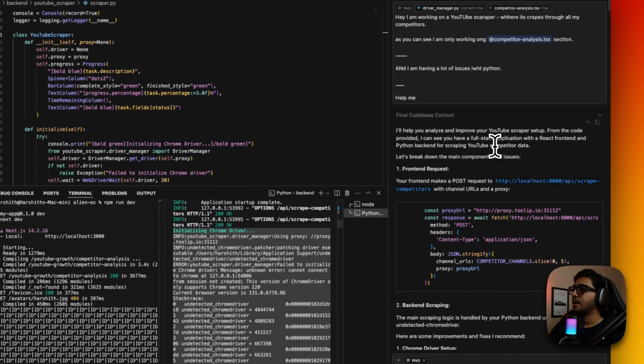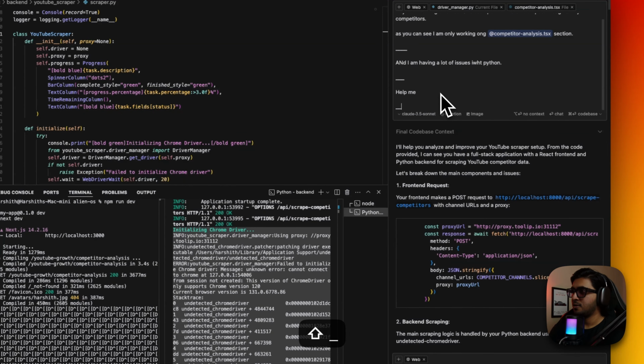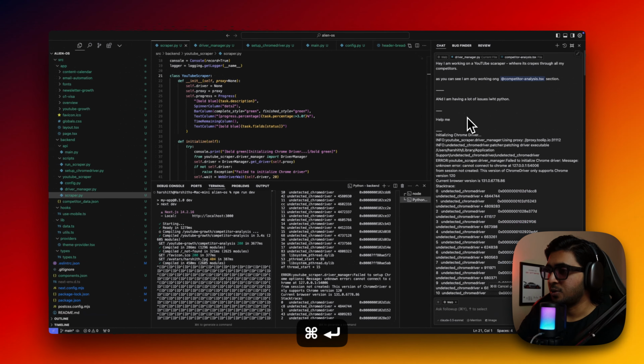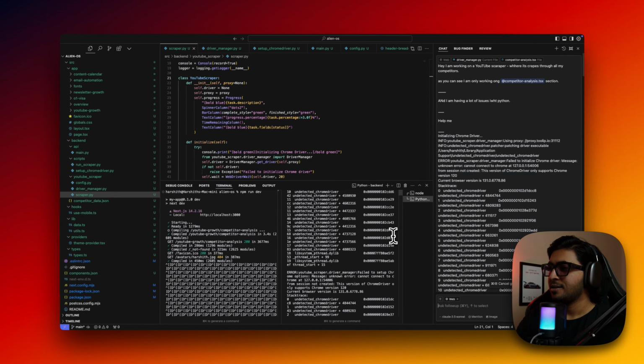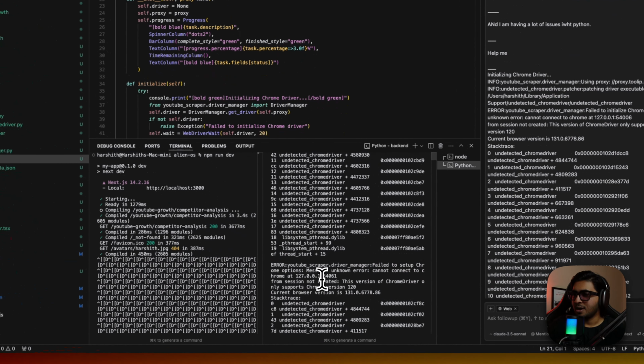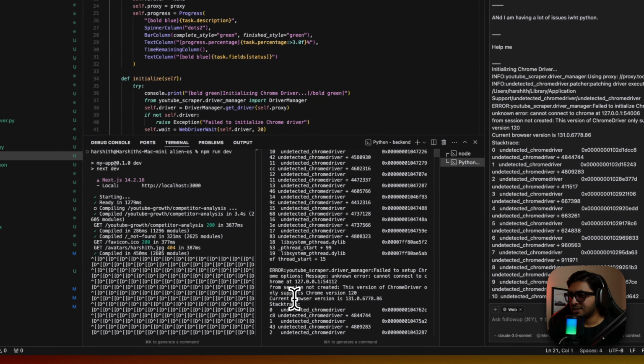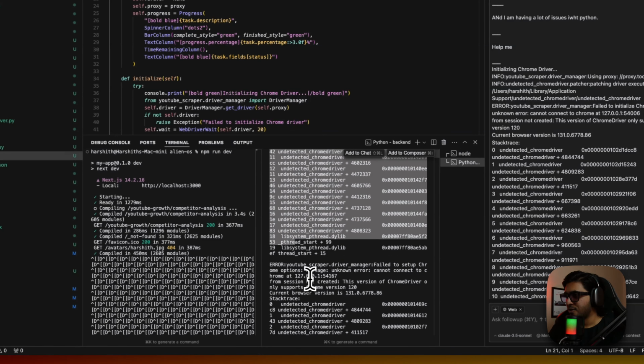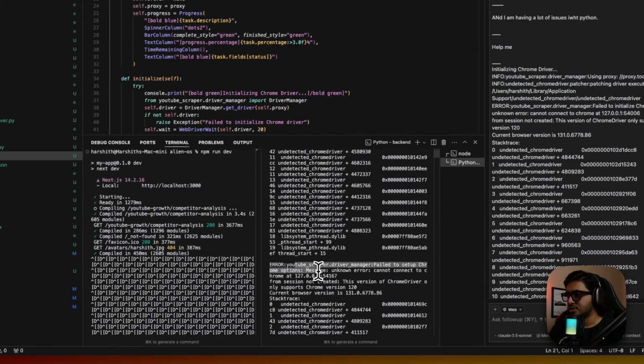You know what? Let's just go here, help me, and now let's add this error so it starts an entirely new chat. So I think I'm having an error with Chrome. I don't know what it is, but it's just this Chrome thing that's an error. So: YouTube scraper driver failed to set up Chrome options. Message: unknown error. Cannot connect, session not created. This version of Chrome only supports this. Current browser version is this. Okay, so this is the most important error.